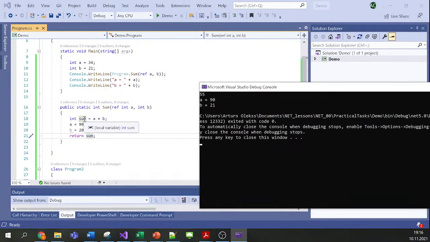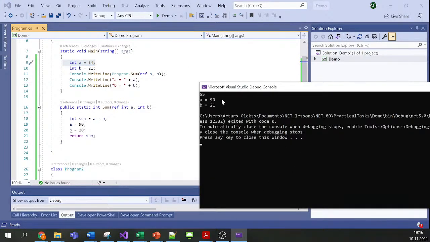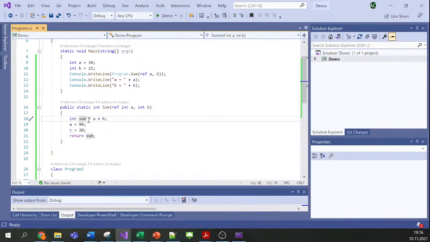So at this point we calculate the sum. It takes the values we provide from here, so it takes the value of b, which is 21, and then again a new variable is created. But a simply takes the whole variable. So it takes the whole reference to this variable. It does not take the value, it takes the whole reference, the reference to the position in memory where this value is stored. So it takes this reference, and then it changes this exact variable.